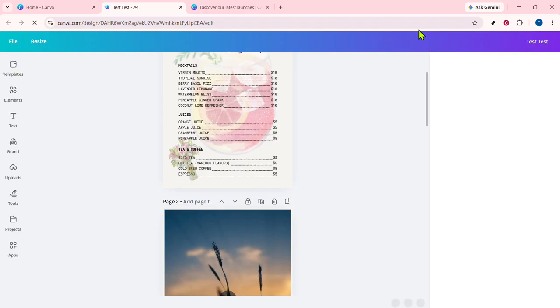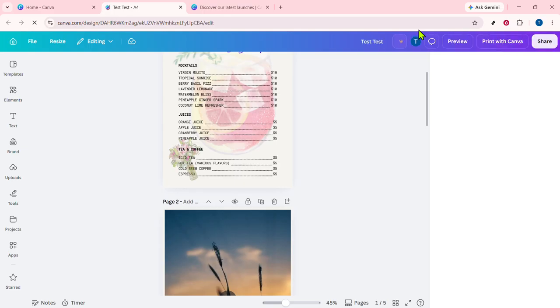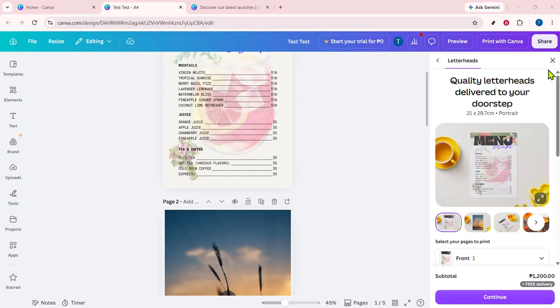Now let's talk about a page. A page is an individual slide or design within a project. If you're creating a presentation, each slide is a page. If you're making a multi-page document, each section can appear on its own page. Knowing this term is useful because Canva often lets you duplicate, rearrange, or delete pages as you build your design.